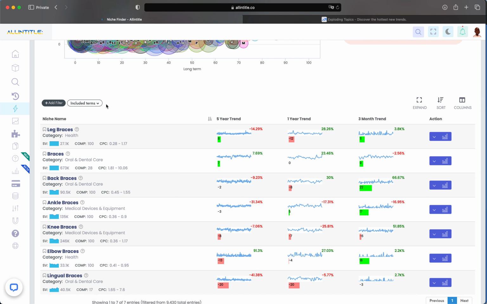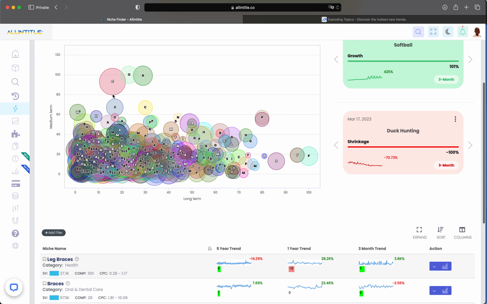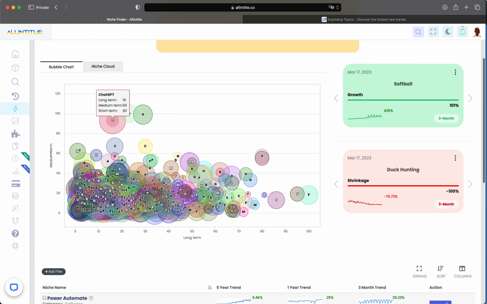Another thing you can use here is this chart, which is also very important. Under the x-axis it shows the long-term slope of the niche, and on the y-axis it shows the medium-term slope. The ones you see higher on the x and y axes are niches that are higher in both the medium-term and long-term time frames. They are the trendiest in both of those categories of time.